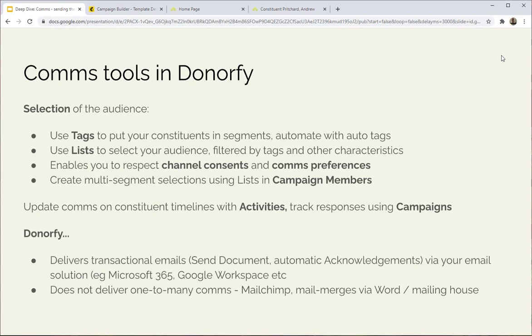So just in summary, Donorfy is more concerned with selection of the audience, who things go to, and letting you do that when it's a bulk one-to-many communication. And then in the one-to-ones, we do deliver some through your email system. Or you can print single letters off, as it were, inside of your organization and post them yourself. But the one-to-many comms are delivered by MailChimp and Word or your mailing house.